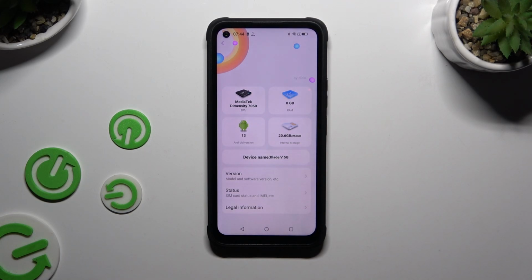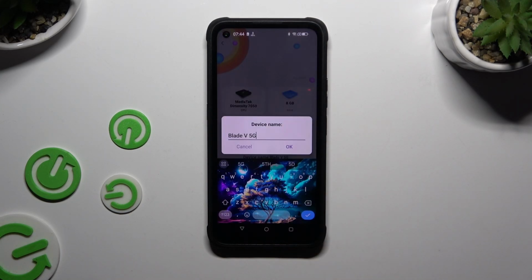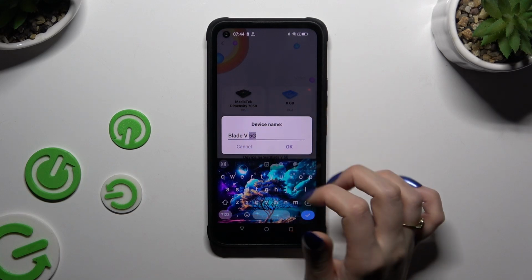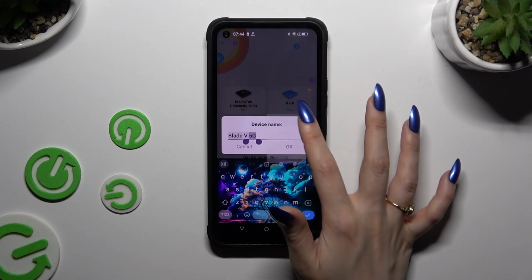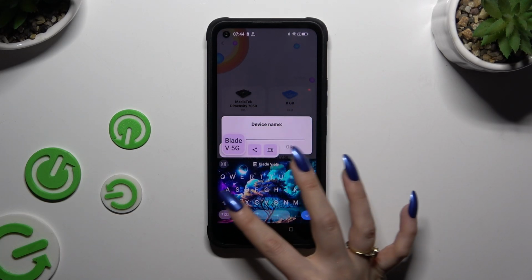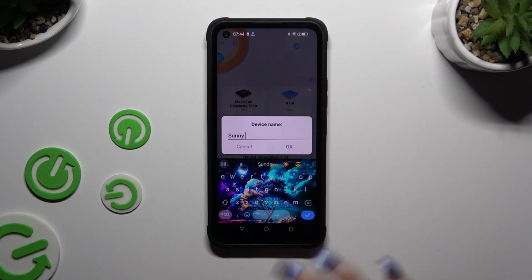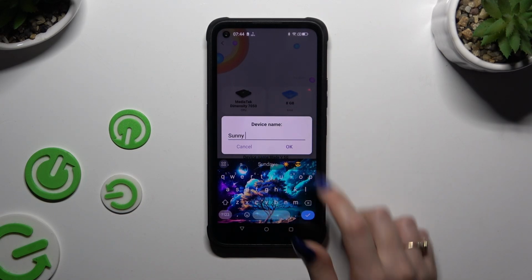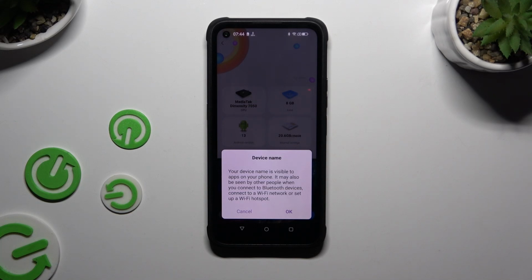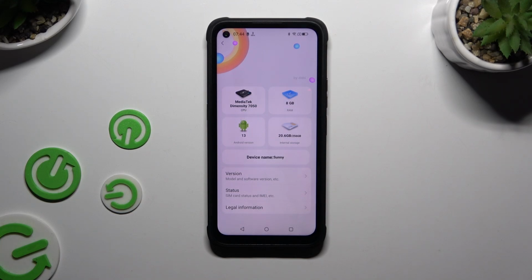Following that, select the device name over here and type in wherever you want to. In my case, Sunny. When you finish, hit OK in the device name pop-up and also OK in the second one about visibility. As you can see, after that, the name of my device has changed.